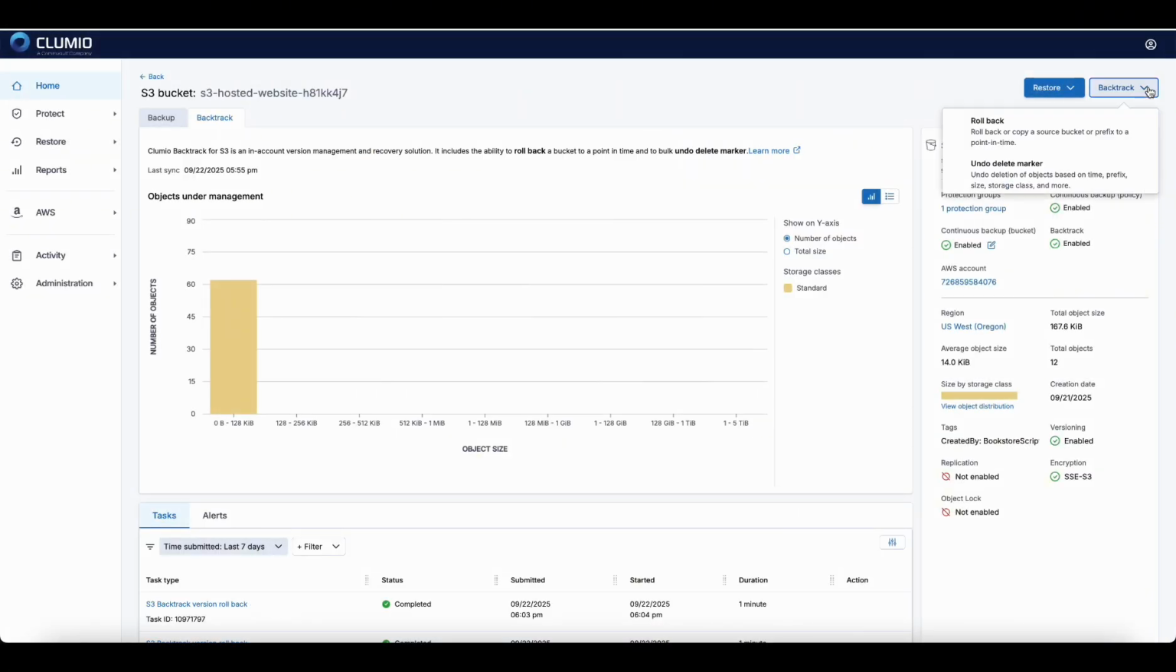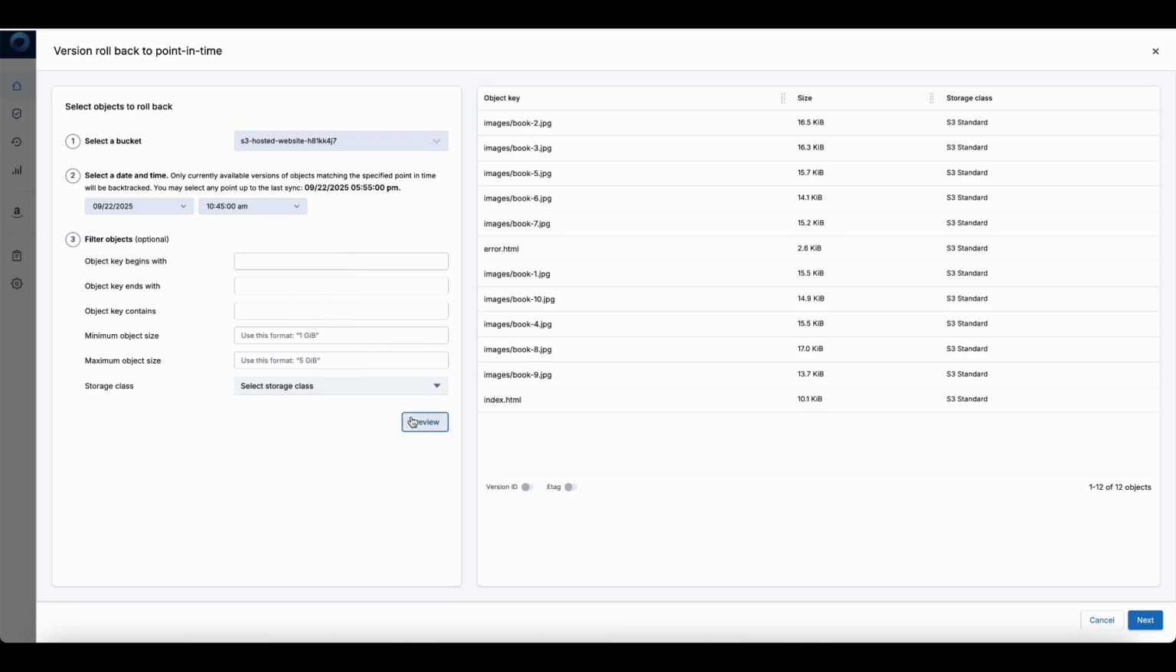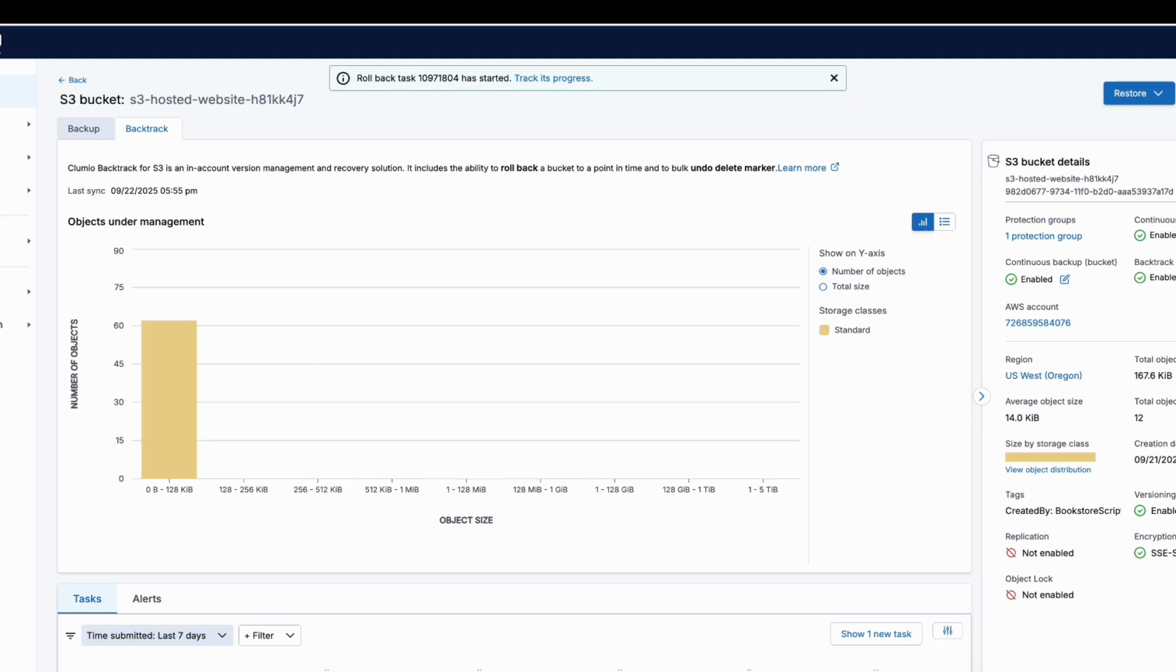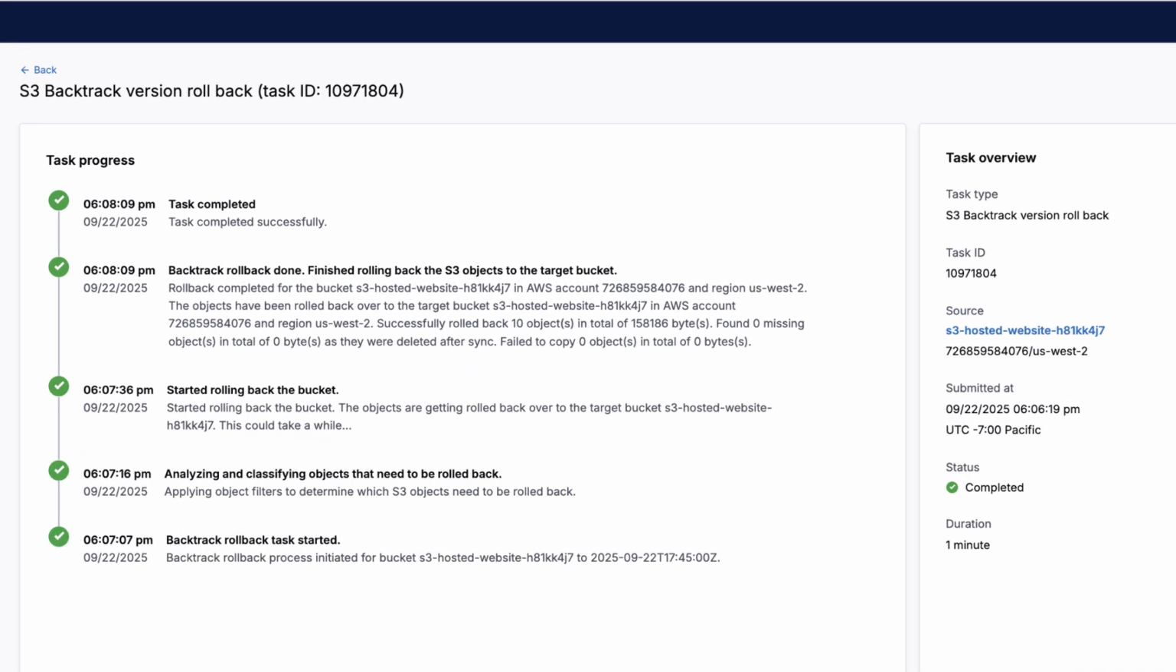No problem. With Clumio Backtrack for S3, configured by the Clumio Terraform provider, we simply restore images directly back into the same bucket. No updating image URLs in your application, no changes to your Terraform configuration. The recovery is designed to operate at cloud scale, whether it's 10 book covers or 10 million.